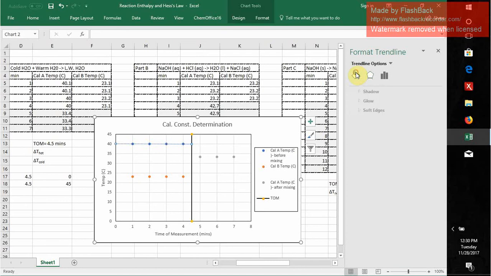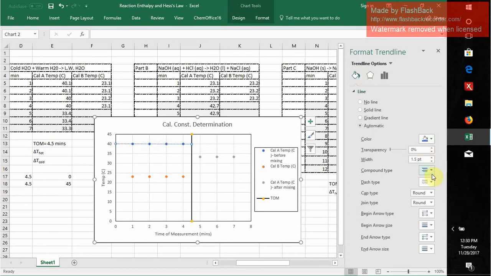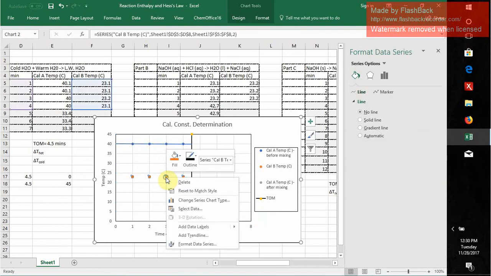And actually, I'm going to go ahead and change this line type a little bit. I'm going to make it solid. And then we're going to do the same thing with the other two data series.